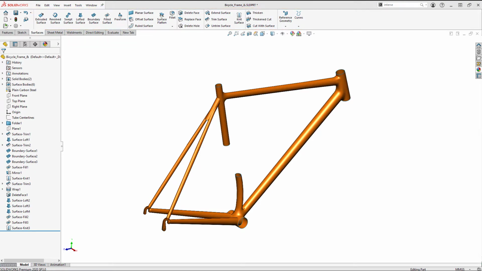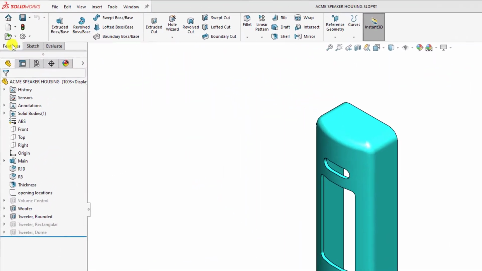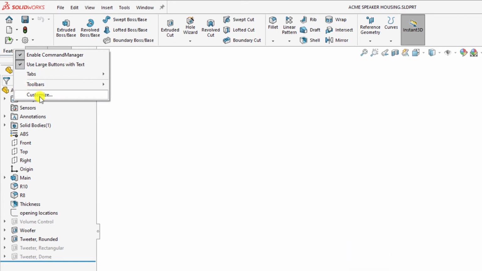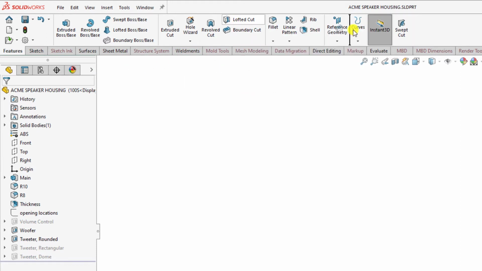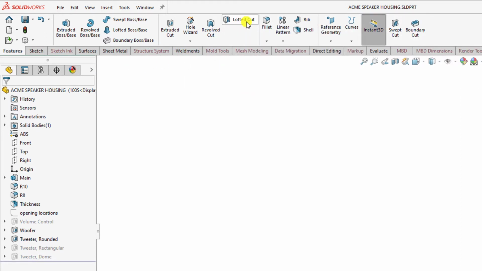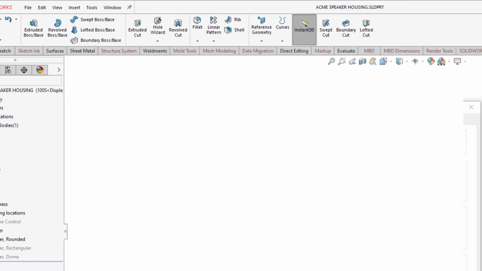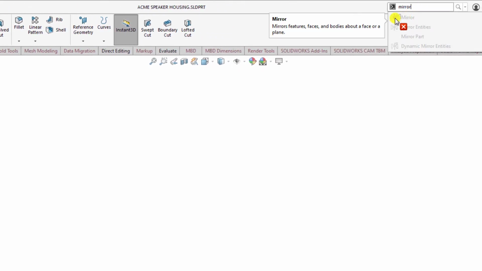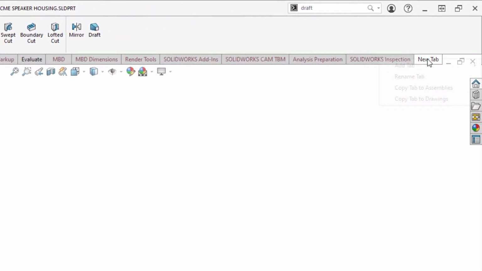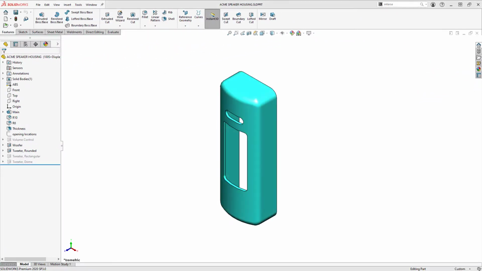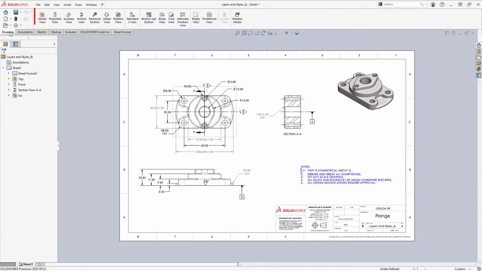And as with most things SOLIDWORKS, customizing the CommandManager is as simple as right-clicking on any tab and then selecting Customize from the list. I can activate additional topic-specific tabs, drag icons to rearrange them, search for and add commands, create groups of commands, or even create new tabs. I can also customize the tabs between parts, assemblies, and drawings.